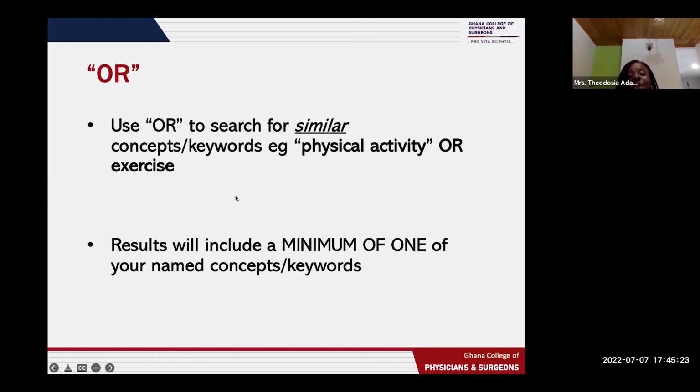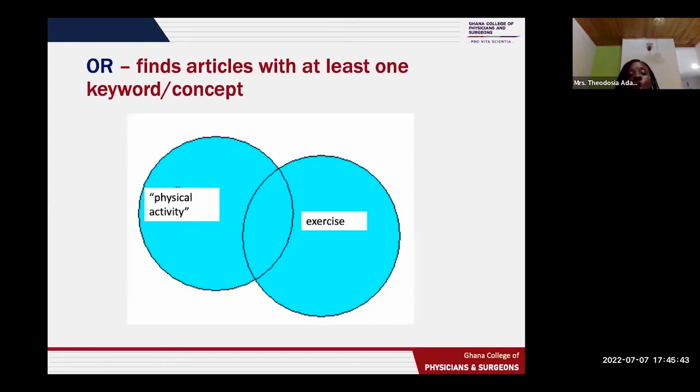What happens is that when the database carries out the search, it will provide research material that contains at least one of the concepts linked in the search statement. So let's see what that looks like. OR tends to find articles with at least one keyword or concept. This has to be communicated very clearly to our trainees: when the search is done using OR, for as long as there's one key concept in the paper, it comes up as a result.